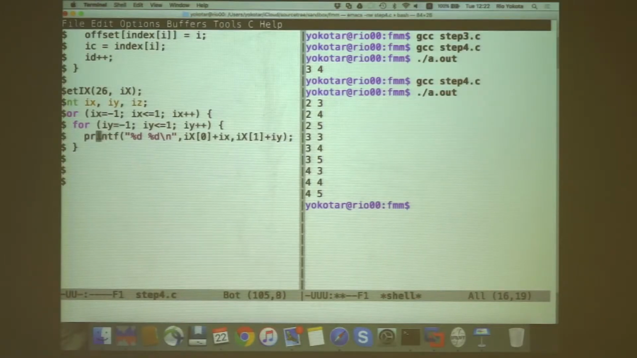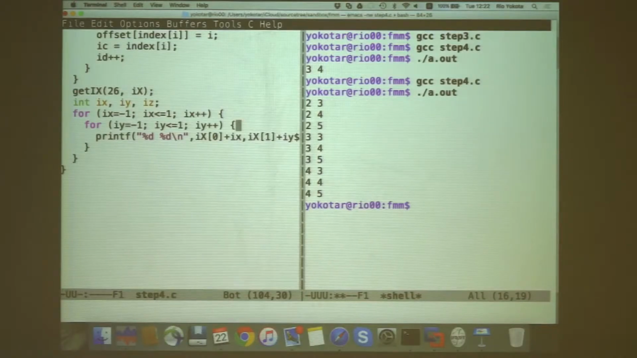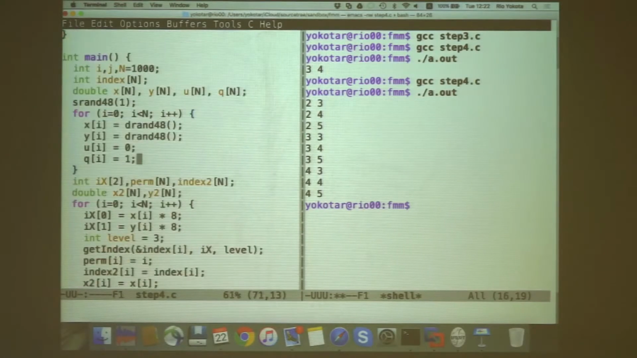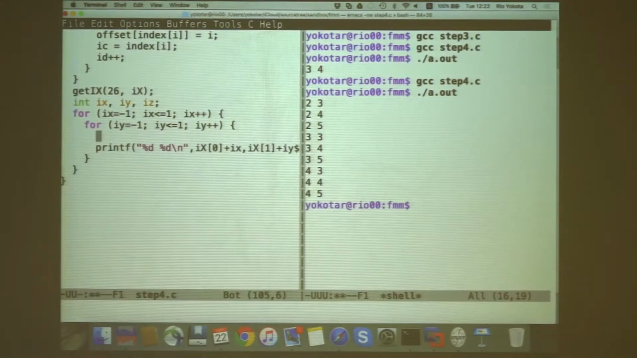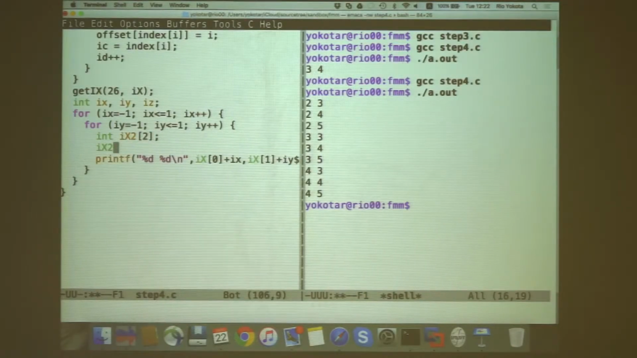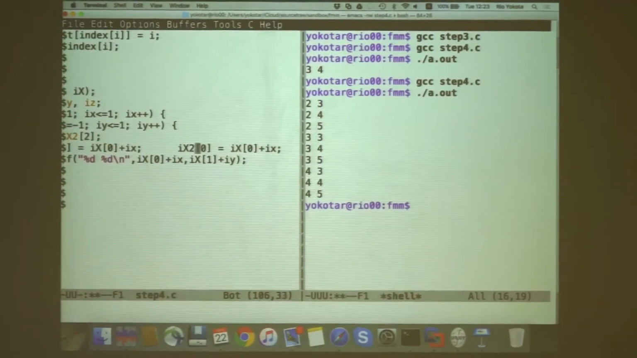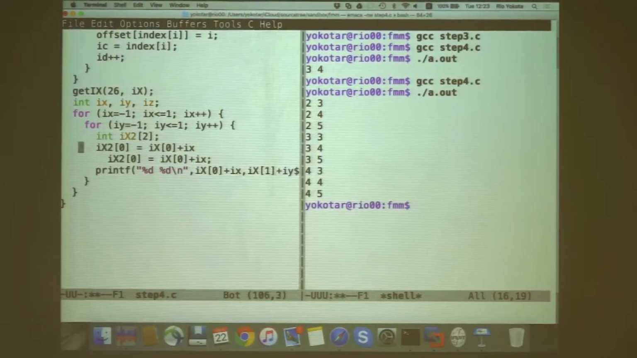And now, from these two values, we want to calculate the index. So why don't we define a new ix2, which is ix plus the shifted value, like this.